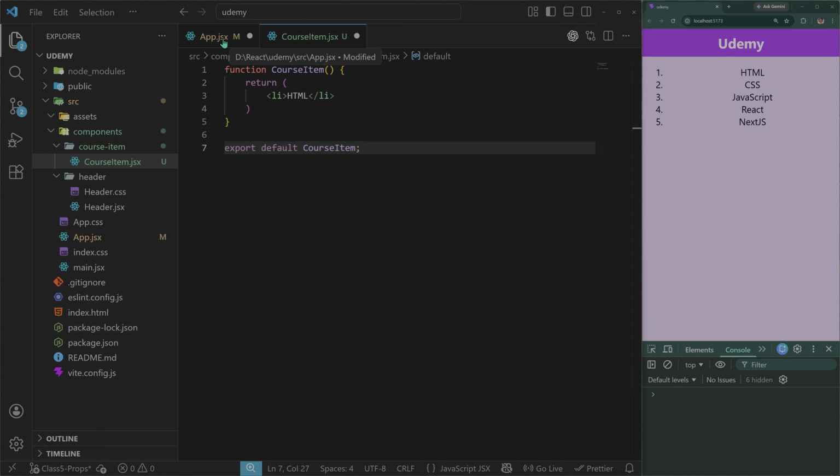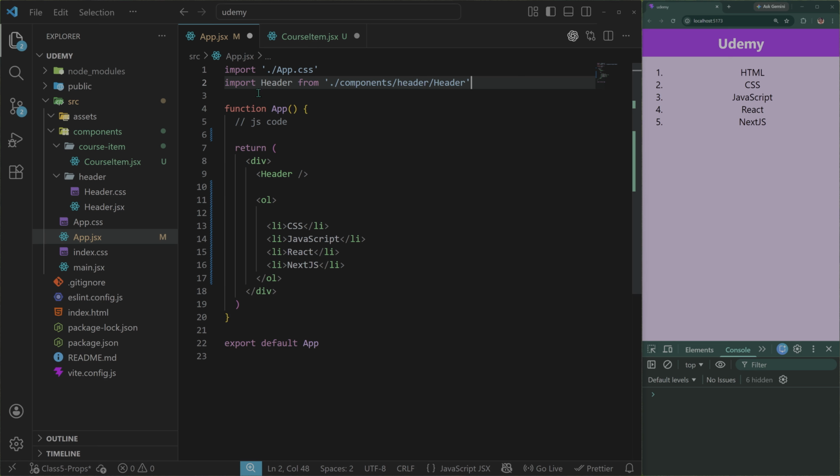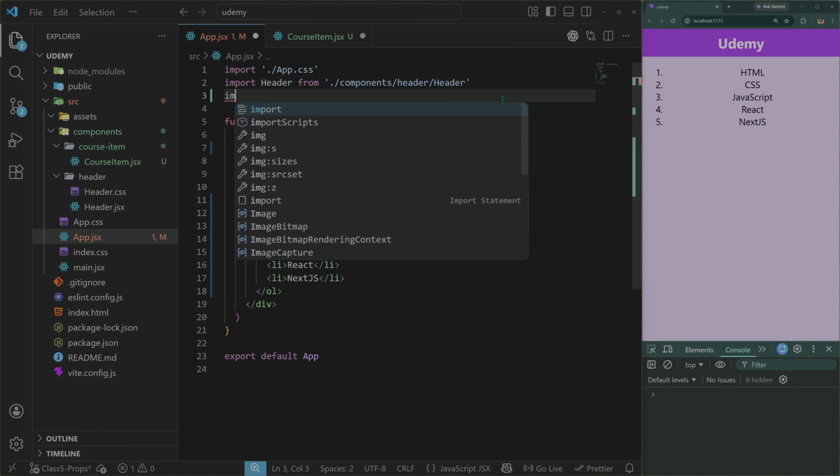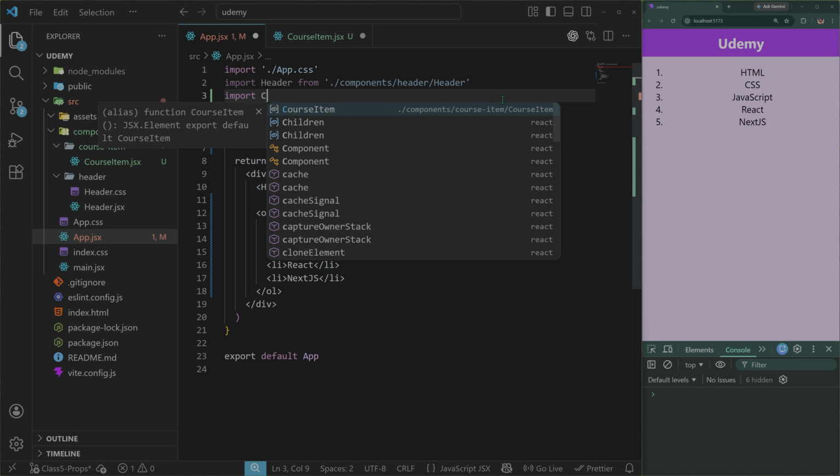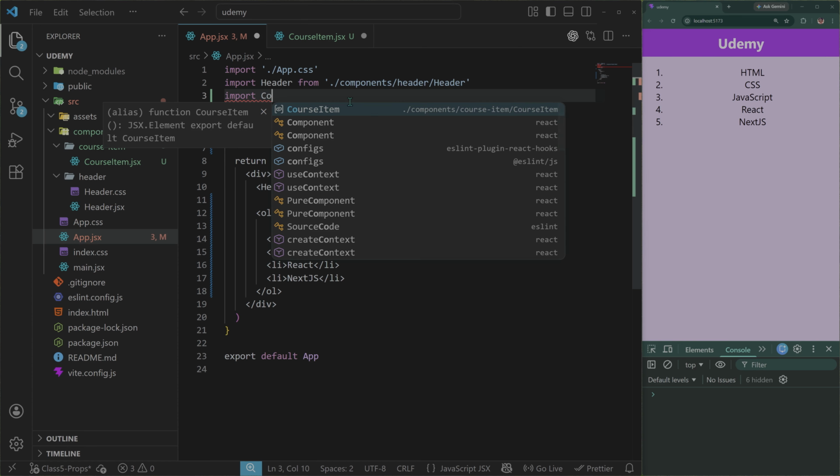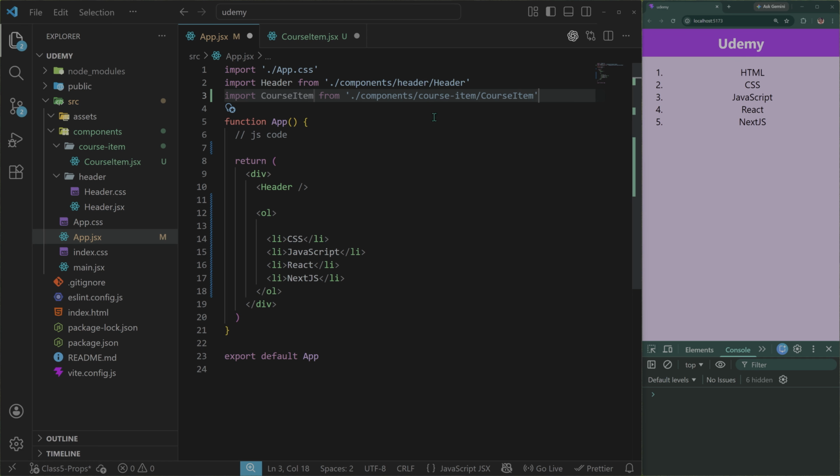With this, let's import this here right after the header component. Import course item. Now here VS Code is suggesting the auto import. Once I started writing the component name, it is showing us the suggestion: do you mean to import this course item, which is at this path, components folder, course item folder, inside that course item.jsx. If I click on this item or hit tab, it will automatically import it.